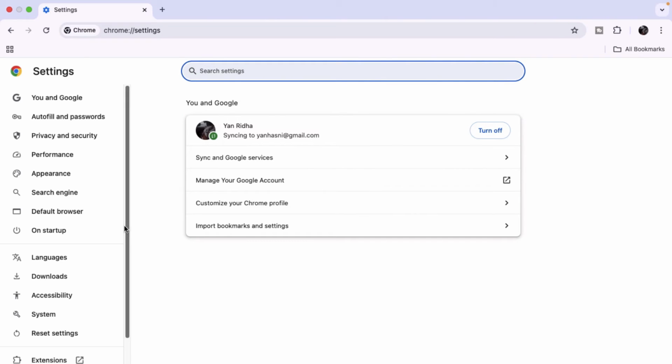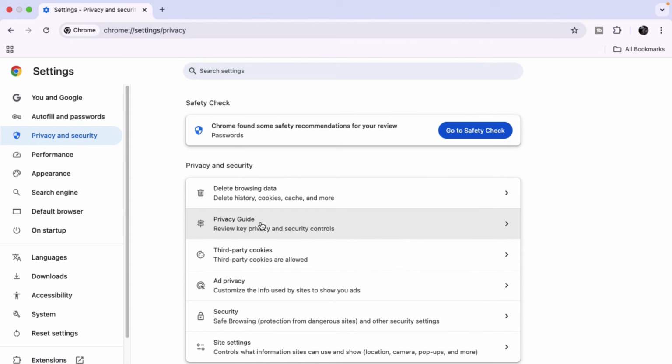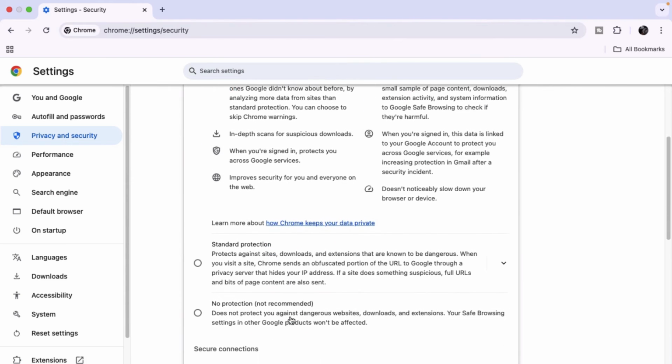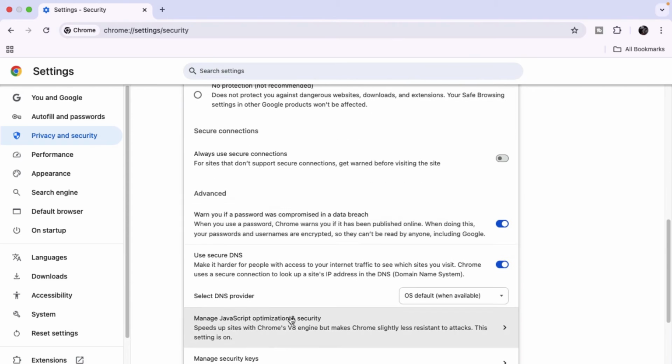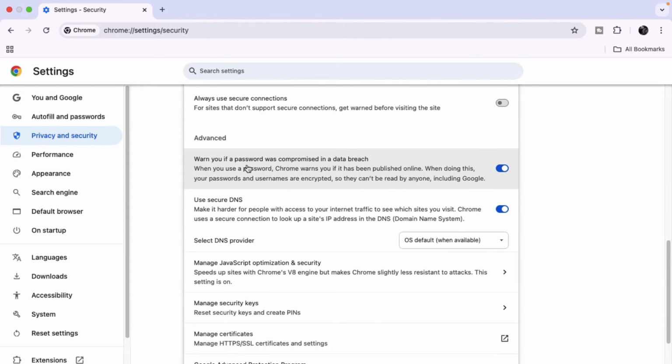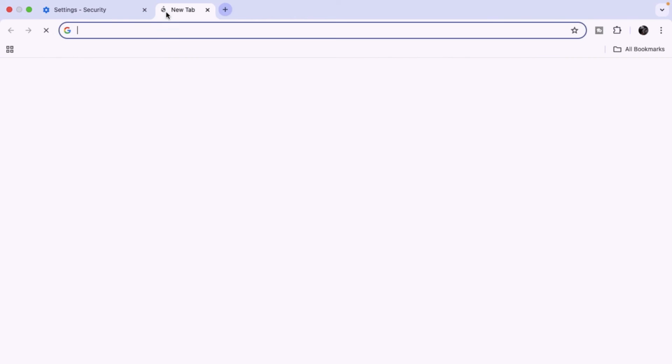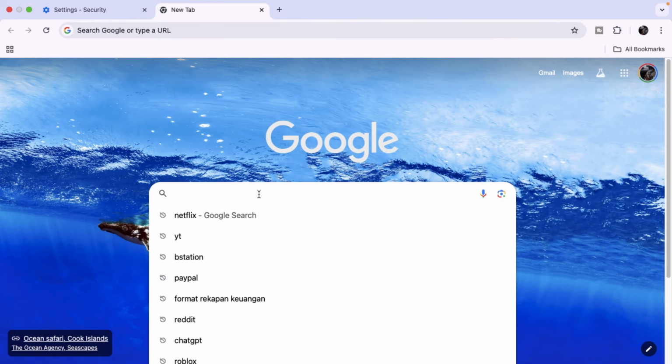And from here, in your settings, you can go to Privacy and security. You can just scroll down and choose Security. You can just scroll down to Advanced. There's an option to select the DNS provider. By default, you can change to Cloudflare, but before that, I will show you before and after we change the DNS.